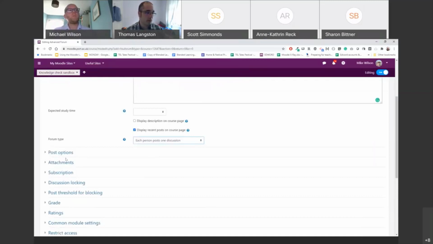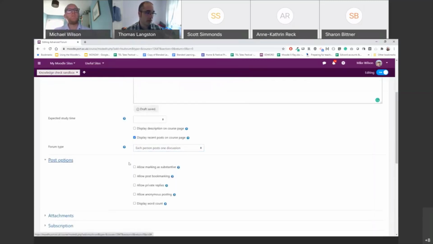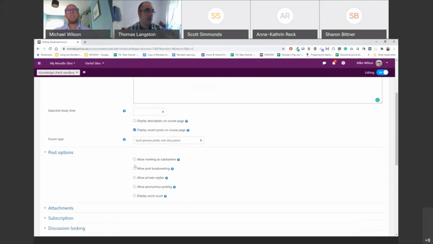But if I pop open post options, I've got two options that I'm going to check as well. Allow marking as substantive. That means that if students clarify points for other students, so if I struggled with a formula that was covered in the materials, and another student comes in and says, "Oh, actually, this is where you're going wrong. This is how you should do it," I can mark that and say, "Actually, yes, that is a correct clarification of that point."